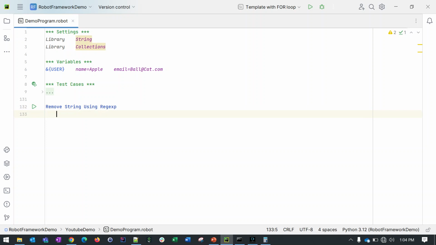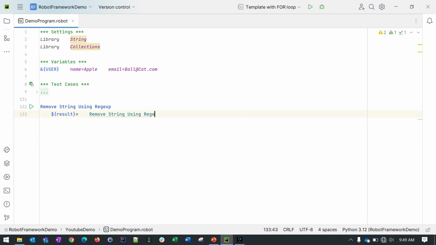now let's write one simple program, that is result is equal to Remove String Using Regular Expression. Main string is robot framework and the regular expression pattern is f.*k. So what will happen is it is going to search the entire string, that is robot framework, and it is going to look for what starts with f and ends with k. So in this case this one, so it is going to ignore the robot.